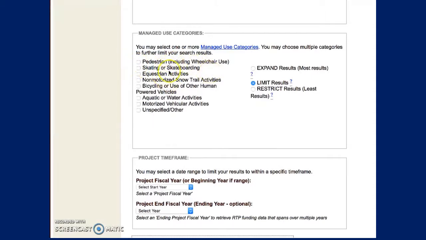Those are the types of users that are allowed on every trail. And we have all of the options available over here on the left. And again, we have expanding the results to include any of the multiple options you might have clicked, or a combination of any such. You can limit the results to those that have exactly what you've put in here. So if I listed skating and skateboarding and non-motorized trail activities, that would be rare, but it is possible. You would only see the projects that have both of those listed under managed use.